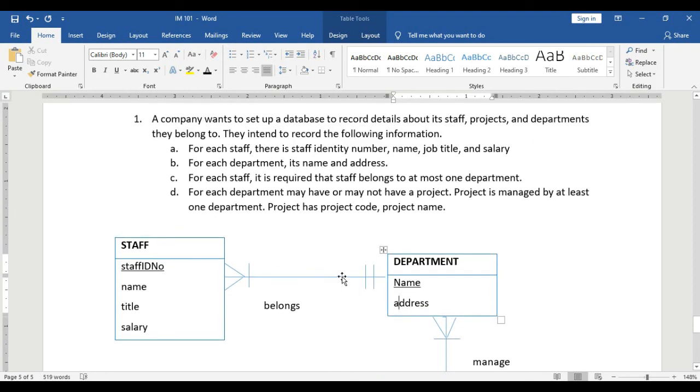Next, let's define the relationship or the association among entities. As mentioned in the scenario, for each staff, it is required that staff belongs to at most one department. Meaning to say, staff and department have a relationship. So what is their relationship? A particular staff belongs to a particular department.